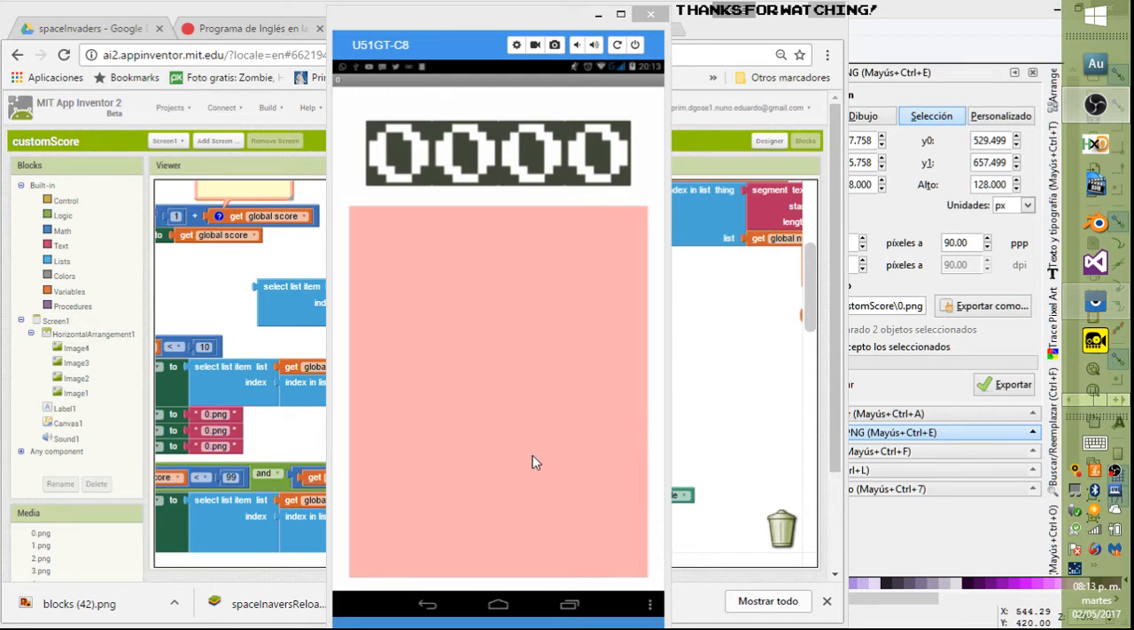Hello, my name is Eduardo and today I am here with a new tutorial for AppInventor or Thunkable or AppyBuilder or any server that you use similar to based on AppInventor. Well, basically this tutorial is quite simple. It is about how to make your custom score, okay?